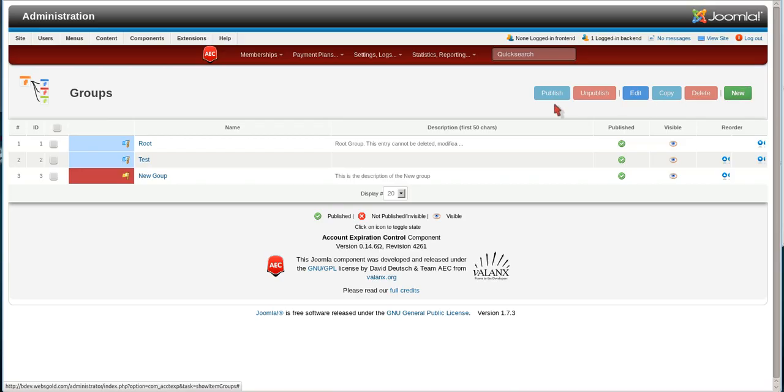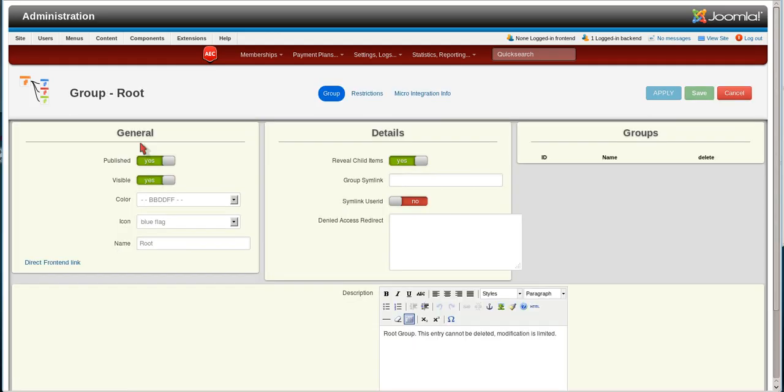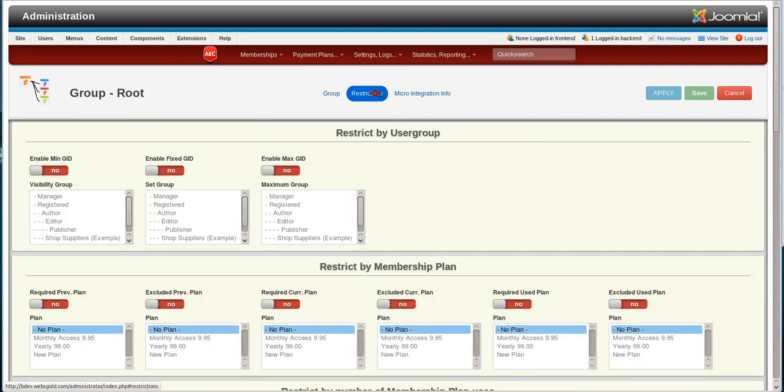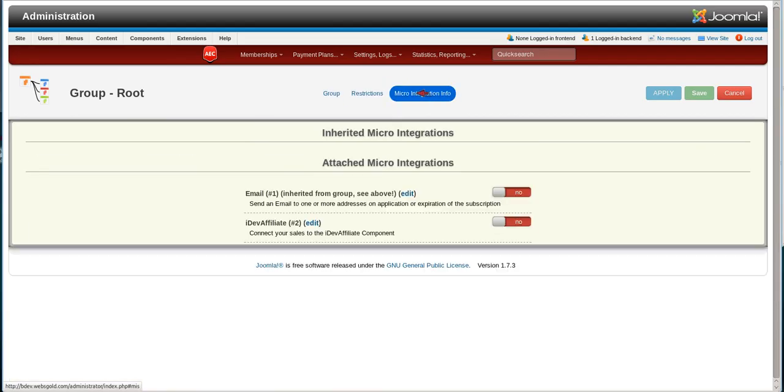But before we do that, there's one thing I want to stress to everybody, which is the root group itself. Please do not delete or modify this one. The reason we say that is because if you do, AEC is going to shut down. It requires the root group in order to work. So don't change any of the settings here. I would not even put restrictions on them, but you can attach micro integrators to different groups.